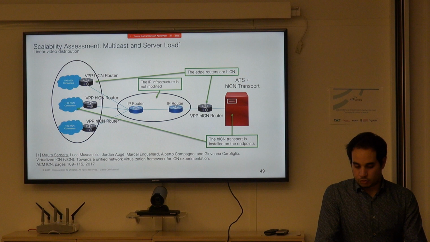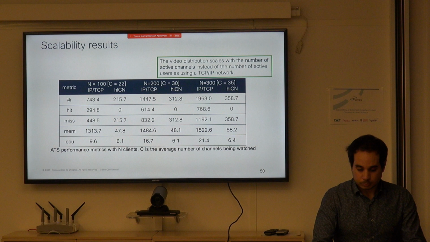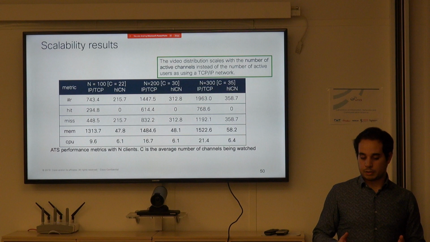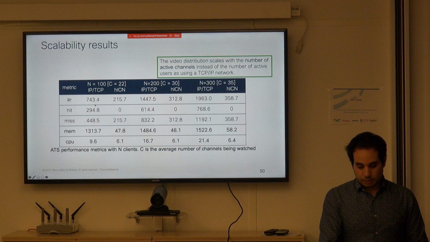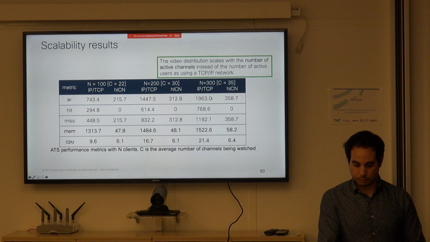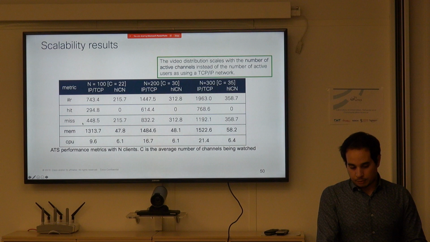So this is a table reporting the results. Let me start with the case of TCP/IP. We ran the experiment in three different phases. In the first one, we had 100 clients, in the second one 200, and in the third one 300 clients. In the case of TCP/IP, we can see the number of requests seen by the server increasing with the increasing number of clients watching the live video distribution. In particular, we can see a set of hits and misses in the cache of the proxy itself, and the memory and CPU usage.